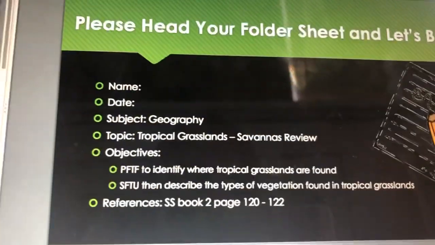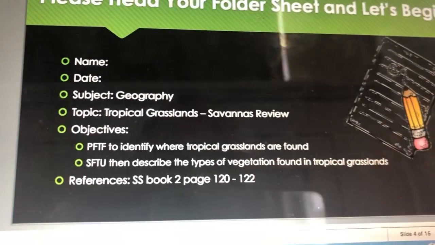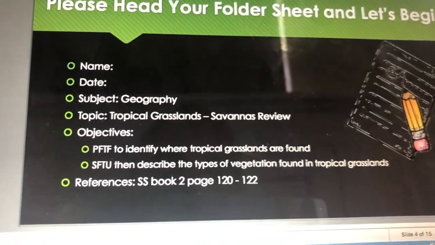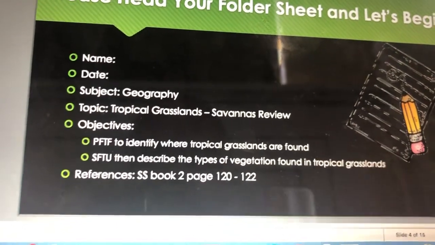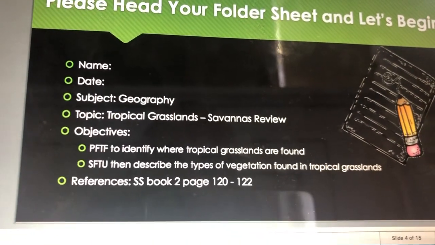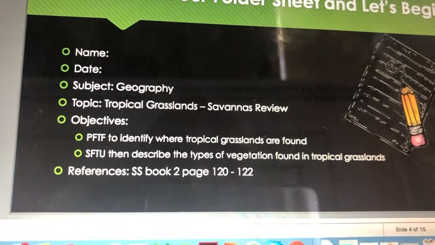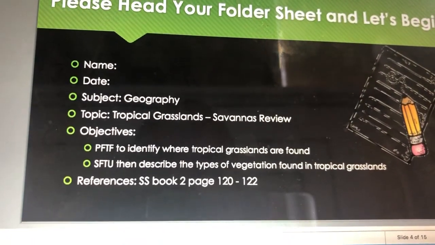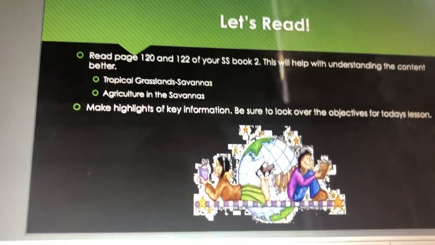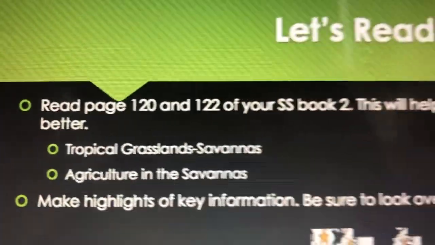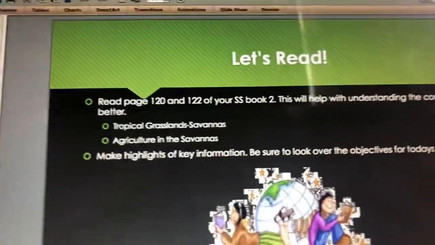So first, pause the video and put these unit topic objectives down, with your name on that, either typed or on a folder sheet. You can do that using the PowerPoint. You'll need to use pages 120 and 122 of your SS book.